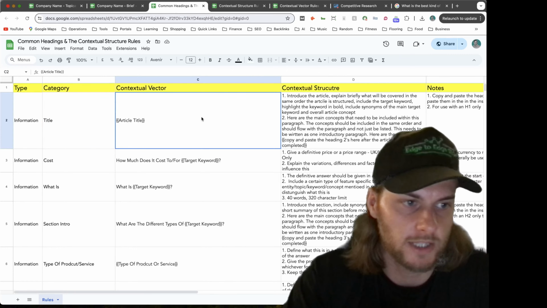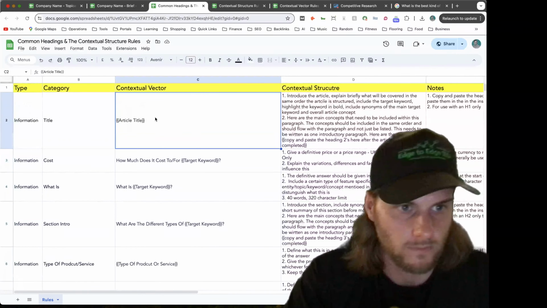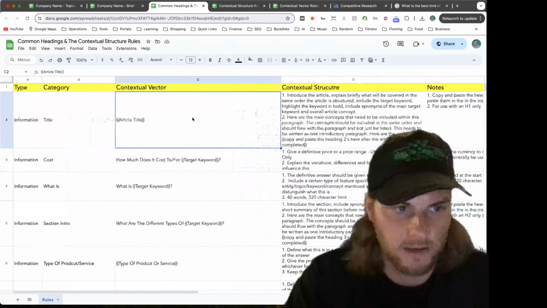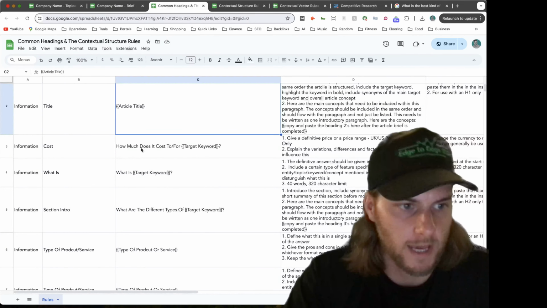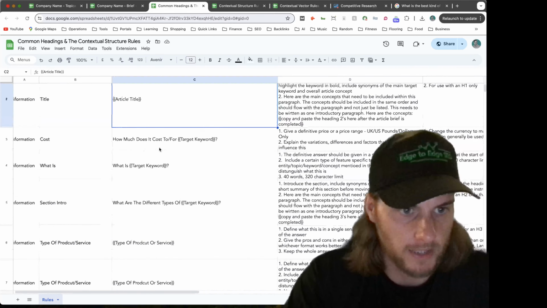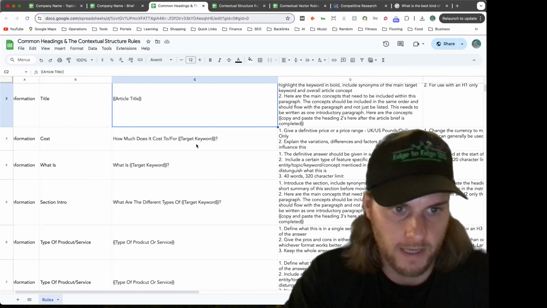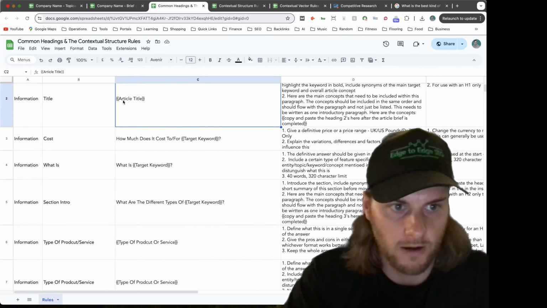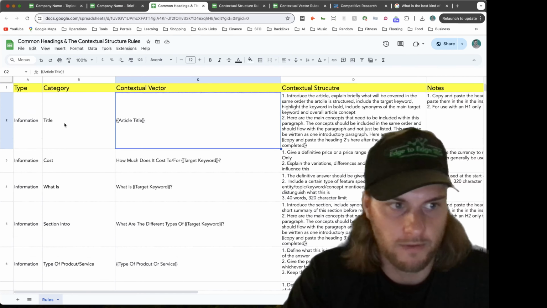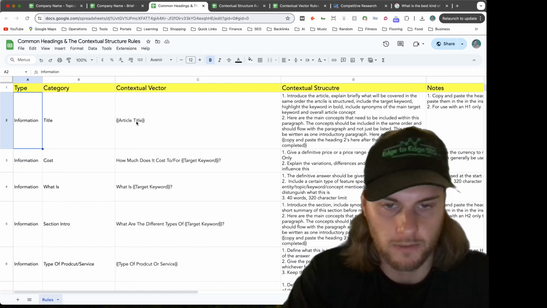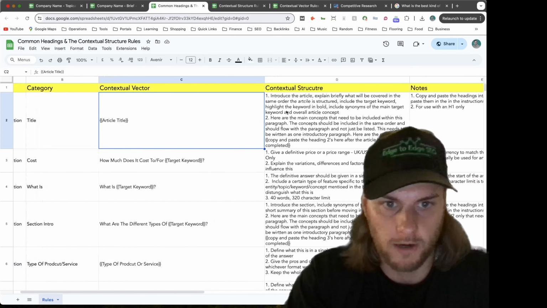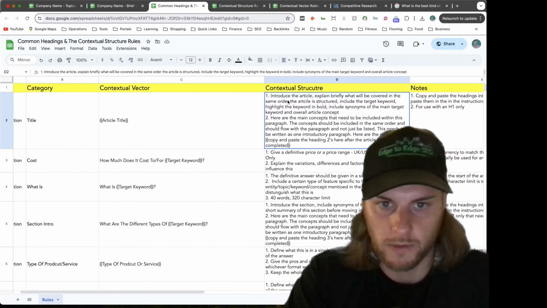So the cheat sheet I've written is basically all of the common types of questions that you would get within an article or within a page, and then I've left it blank for target keywords. So for example, article title. For any title of any kind of blog article, you can see the type is informational. For any type of blog article, this is the kind of structure that we would use for that heading.